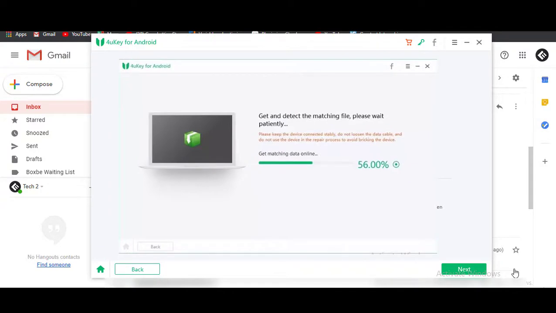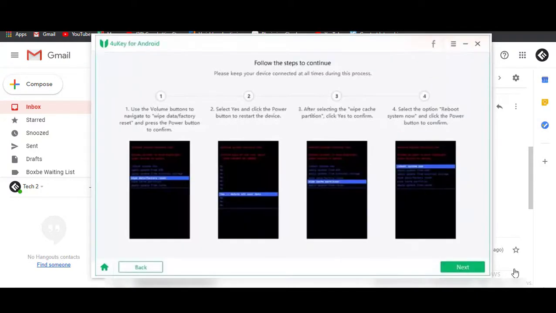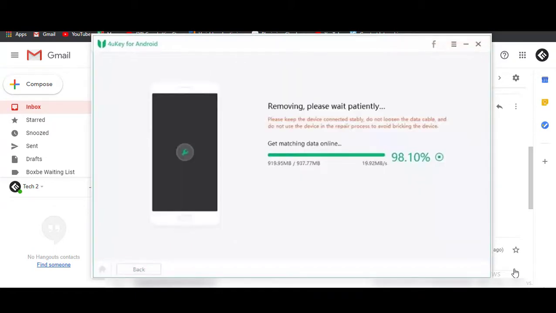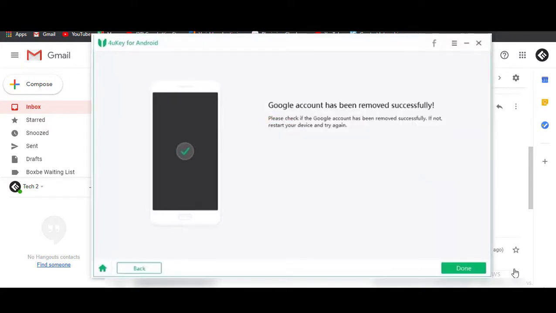Next up, the appropriate data from the internet will be downloaded for your device and will be installed in no time. Then you need to simply clear the cache partitions and reboot your system from the recovery itself. Once you're done with that, you'll have your device FRP unlocked, and if not, you can also go ahead and restart the device and check for it again.